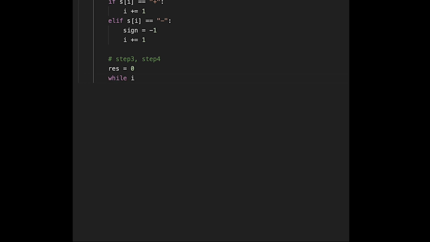While i is less than n and the current character is a digit, so we can use the isdigit function, in that case we convert the current character to a digit, I mean a number, so int(s[i]). First of all, create the next digit place and add the current digit to result. So result equals result multiplied by 10 plus digit.